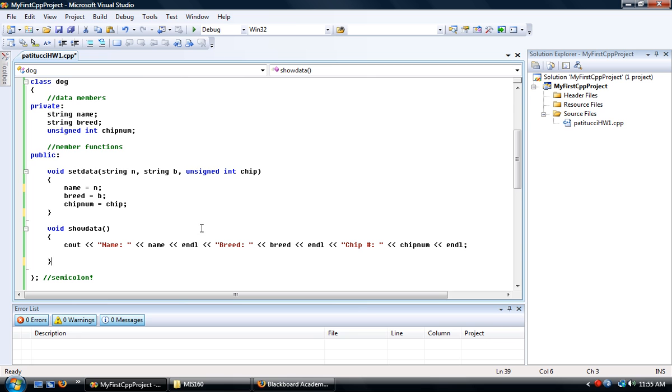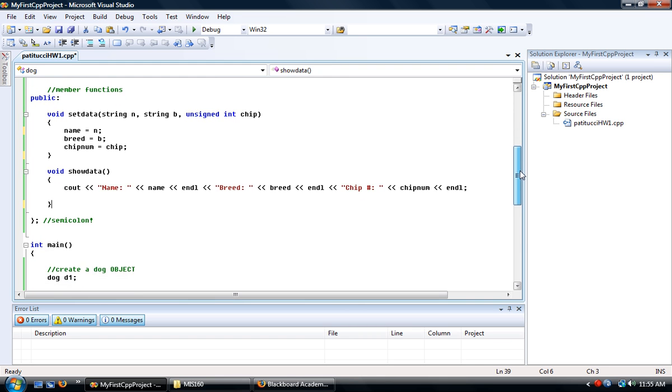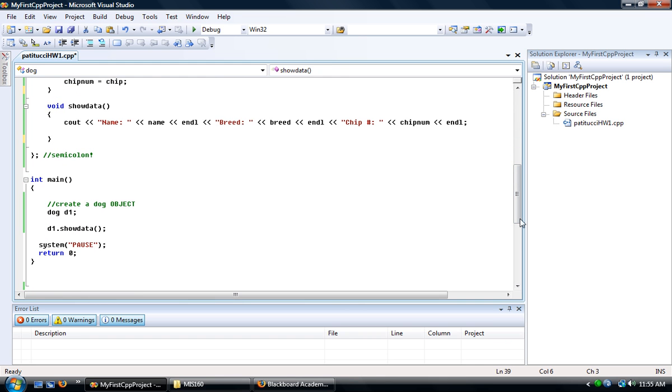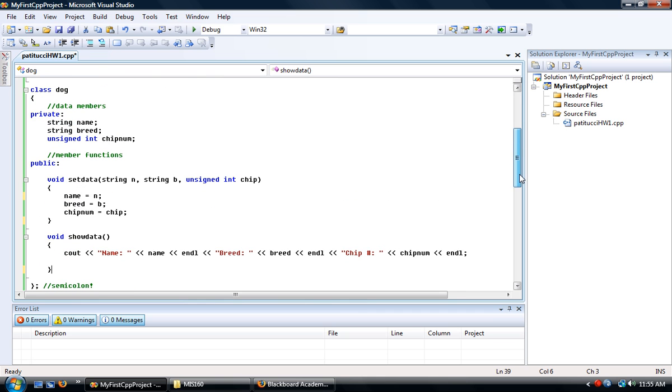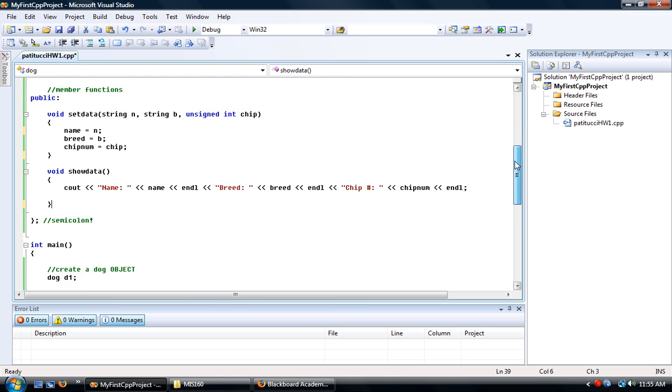In this case, we have the set data and the show data functions. Now, we have another way of doing this, and before we look at that, I want to just run this program. Oh, and by the way, I did remove a couple of the functions just to make this shorter and neater for the discussion. I removed the bark and the growl functions, but we could have left those in there.